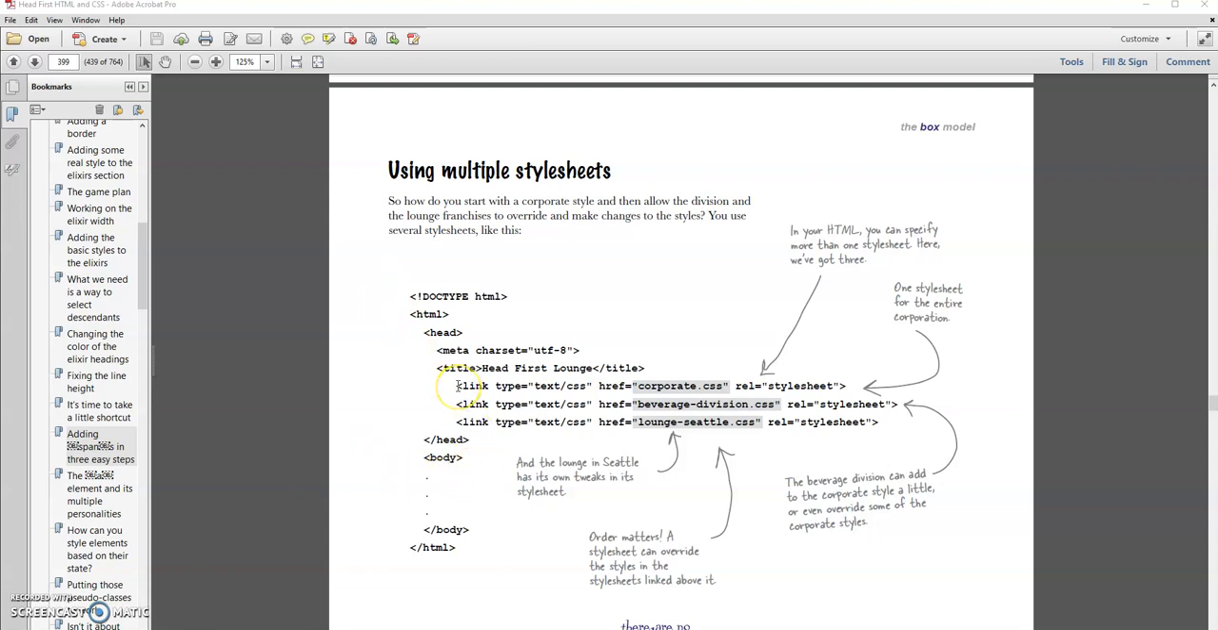So when you start to deal with very large websites, you might have to link more than one CSS style sheet. Now, why is that? Okay, so imagine that you are a very big corporation like Coca-Cola. Okay, so Coca-Cola has websites all over the world, right? They have a website in China, a website in Europe, et cetera, et cetera.